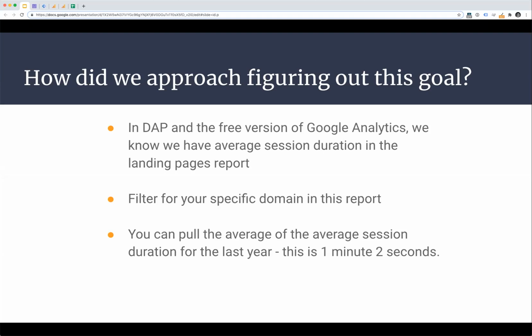Well, in DAP and the free version of Google Analytics, we have out of the box the average session duration metric in the landing pages report. So all you need to do in DAP is filter for your specific domain in this report. So let's take a look at that.